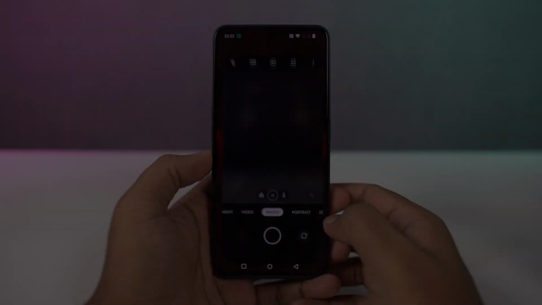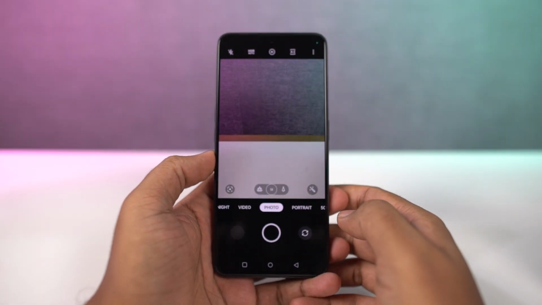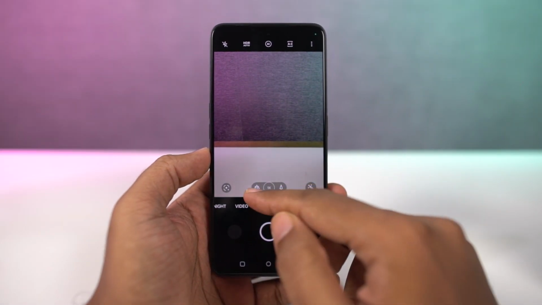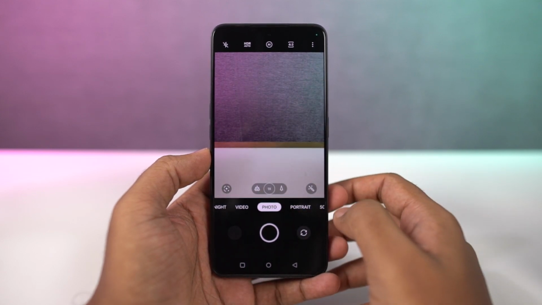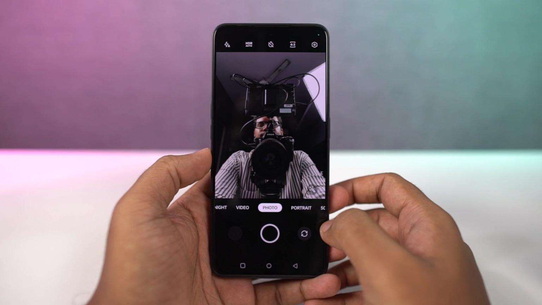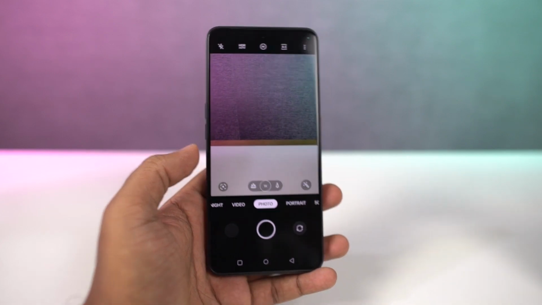Next best thing about this phone would be its cameras. On the rear, it comes with a triple camera setup with a 50MP primary camera with Sony IMX766 sensor with optical image stabilization, and for selfies, we get a 16MP camera with f2.4 aperture.